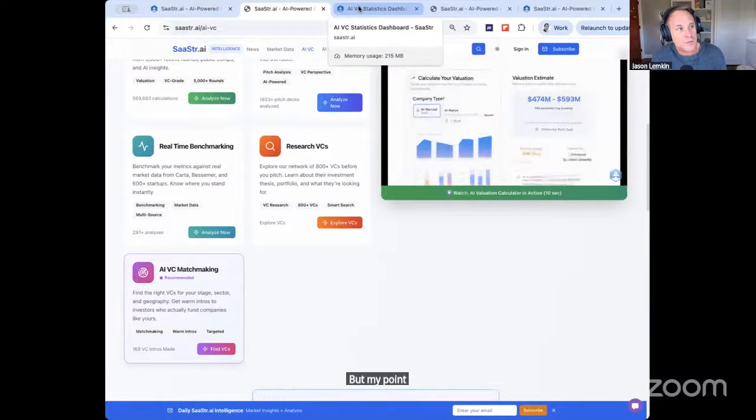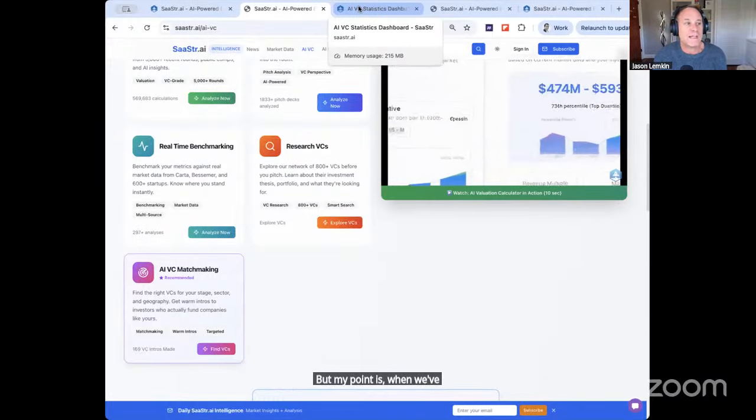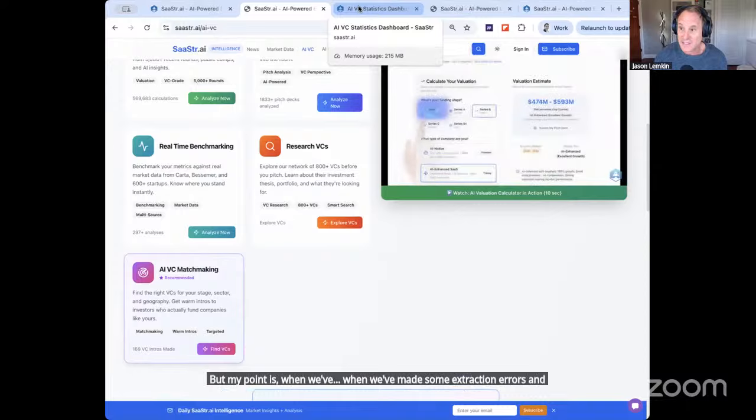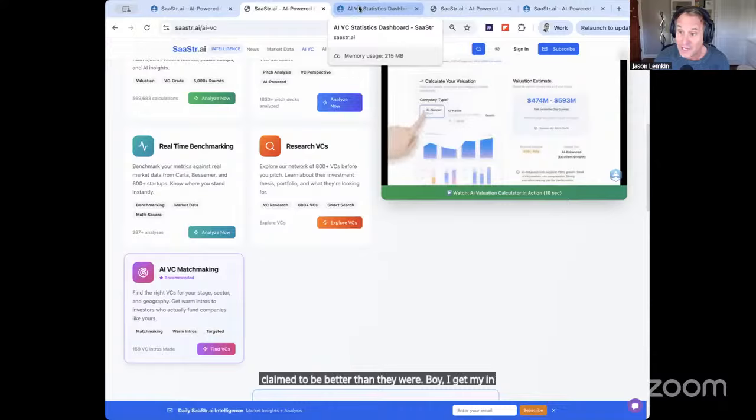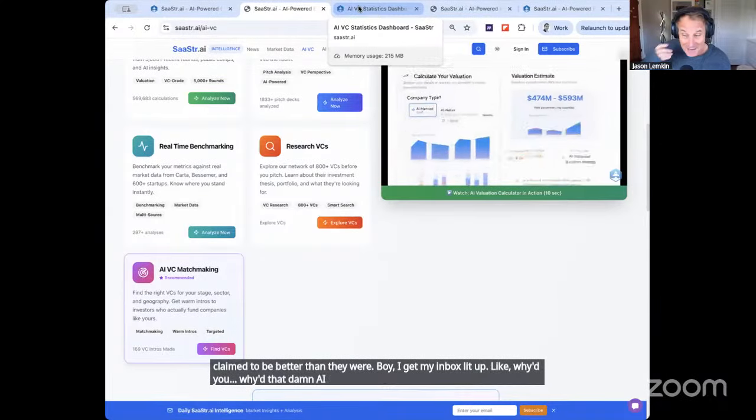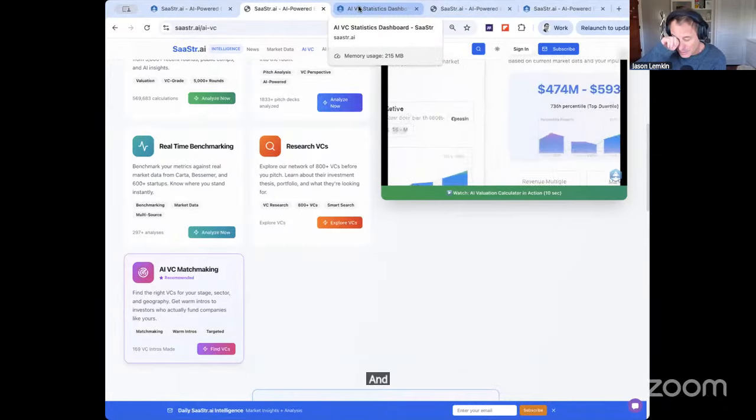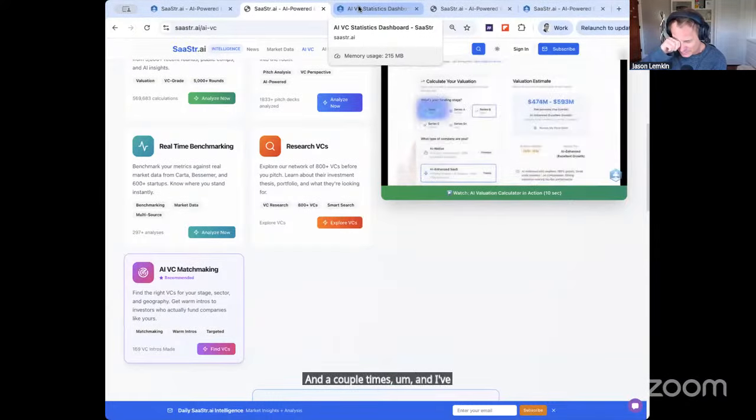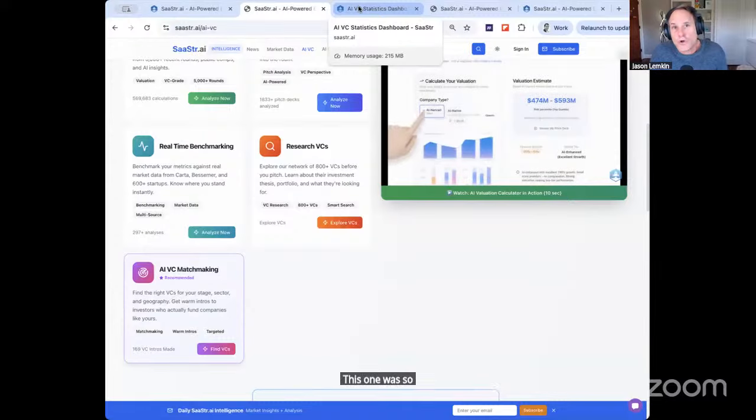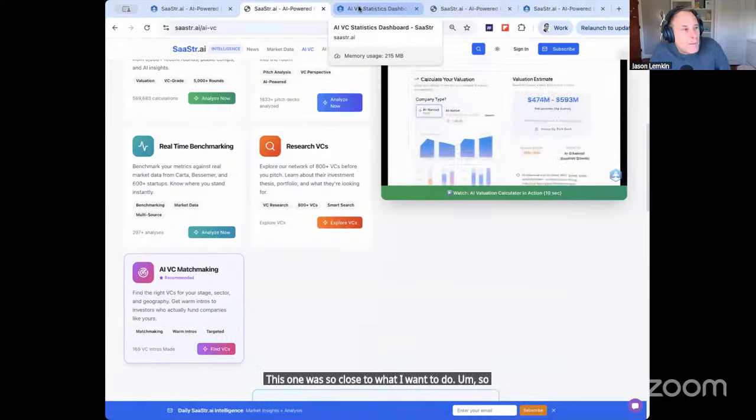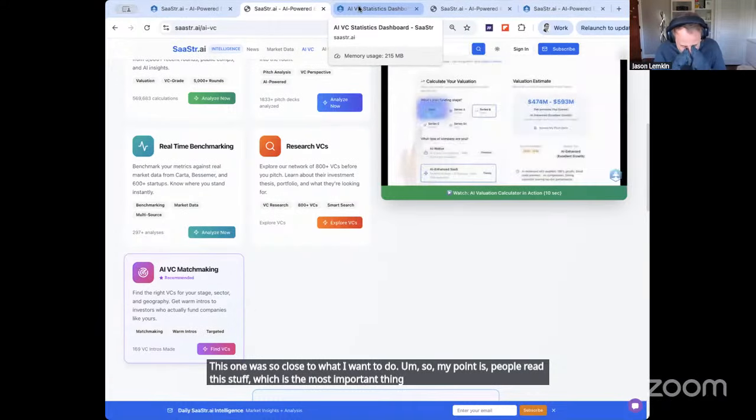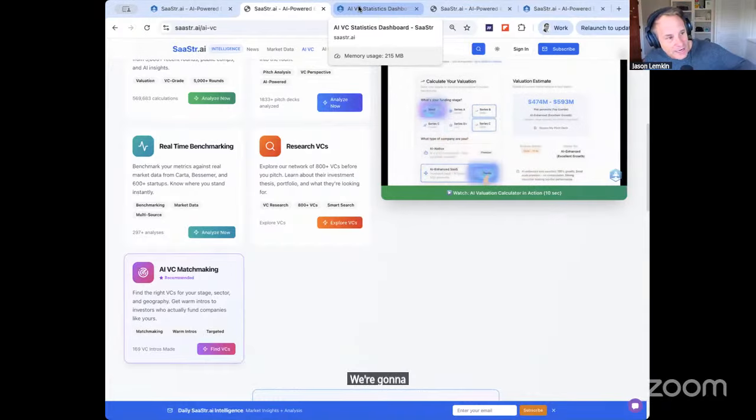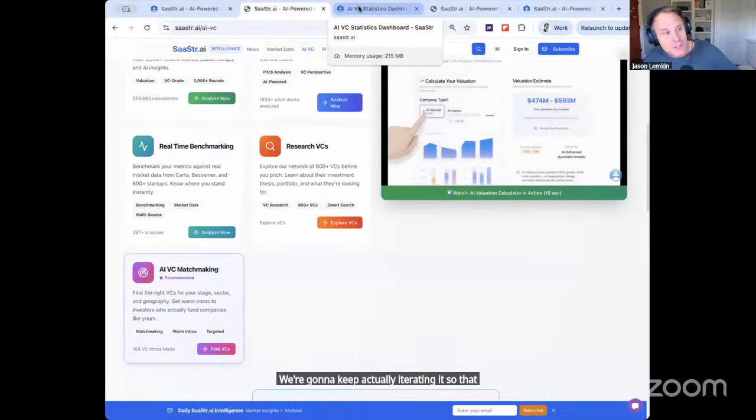But my point is when we've made some extraction errors and sent it to VCs and they were claimed to be better than they were, boy, I get my inbox lit up. Like, why'd that damn AI send me the wrong thing? And I've gotten one feedback from a top VC, which is this one was so close to what I want to do. So my point is, people read this stuff, which is the most important thing. And we're going to keep iterating it so that your pitch is better and better.